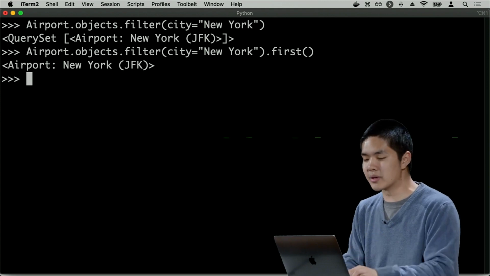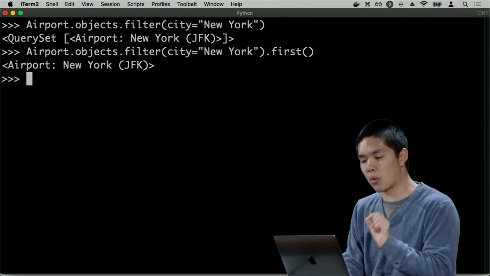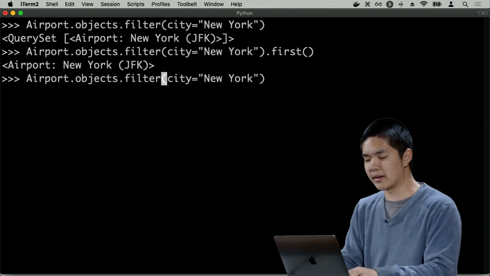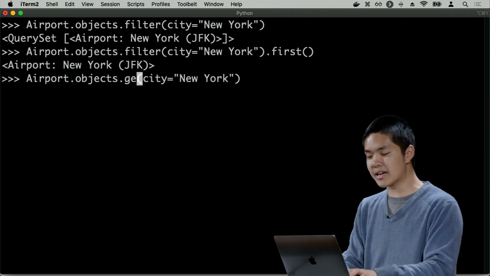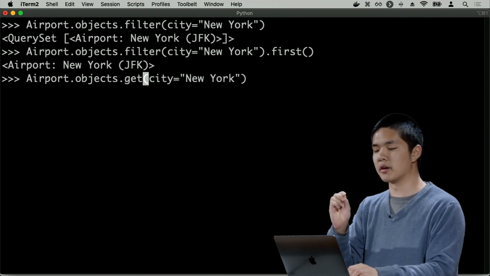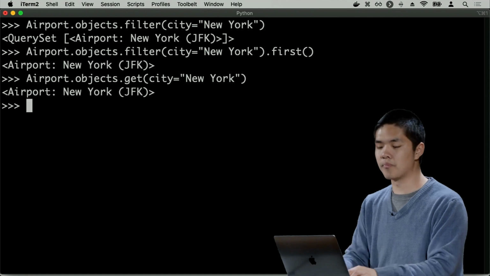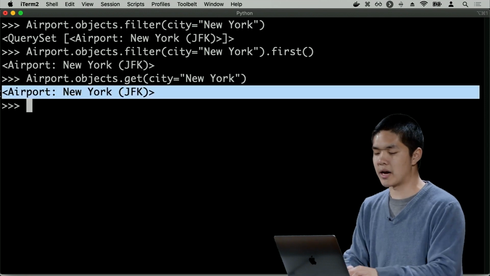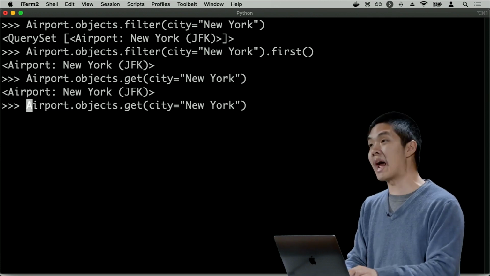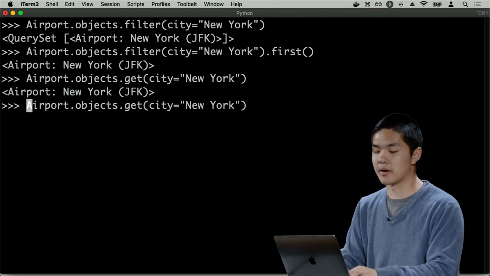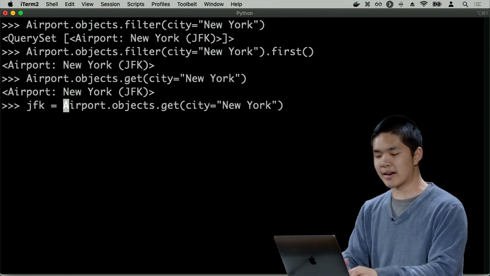A simplified way of doing the same thing, if you know you're only going to get one result back, is I can say something like Airport.objects.get, which will only get one result if it knows that there's only going to be one airport with the city of New York. That, too, will return to me New York JFK Airport. But it will throw an error if ever there's more than one, or if there's none, for example. So we'll go ahead and save that inside of jfk.